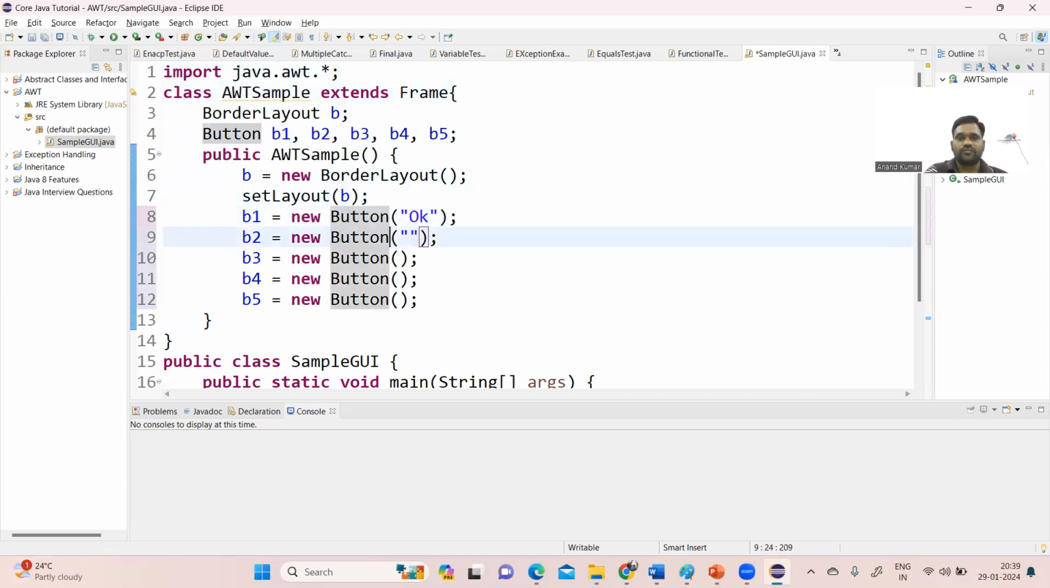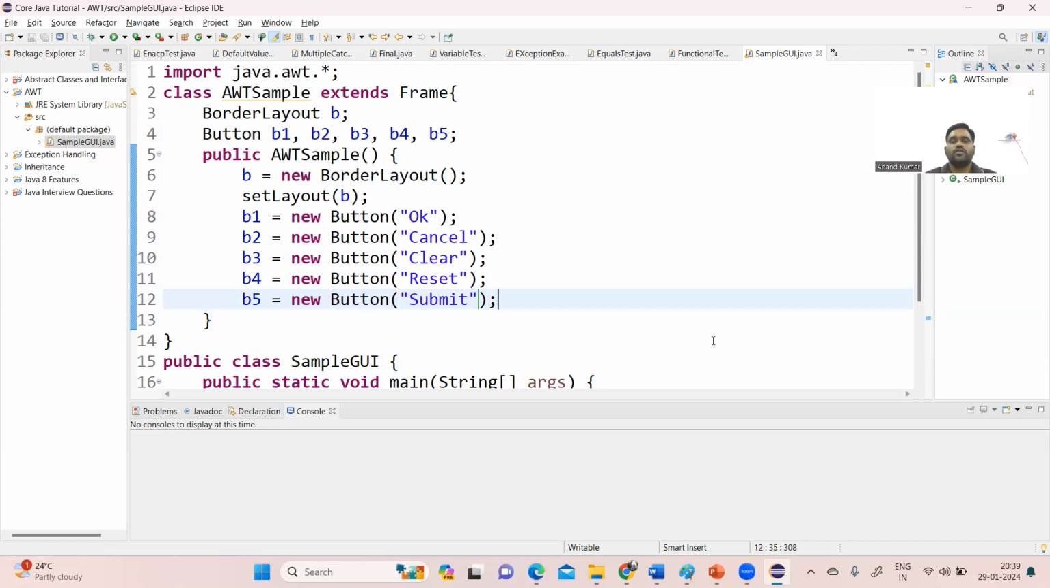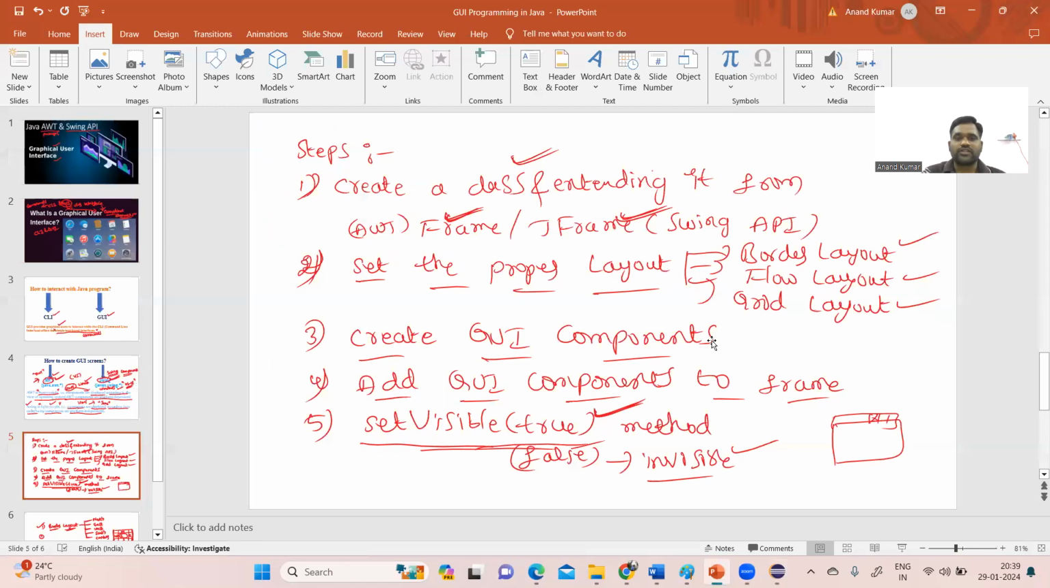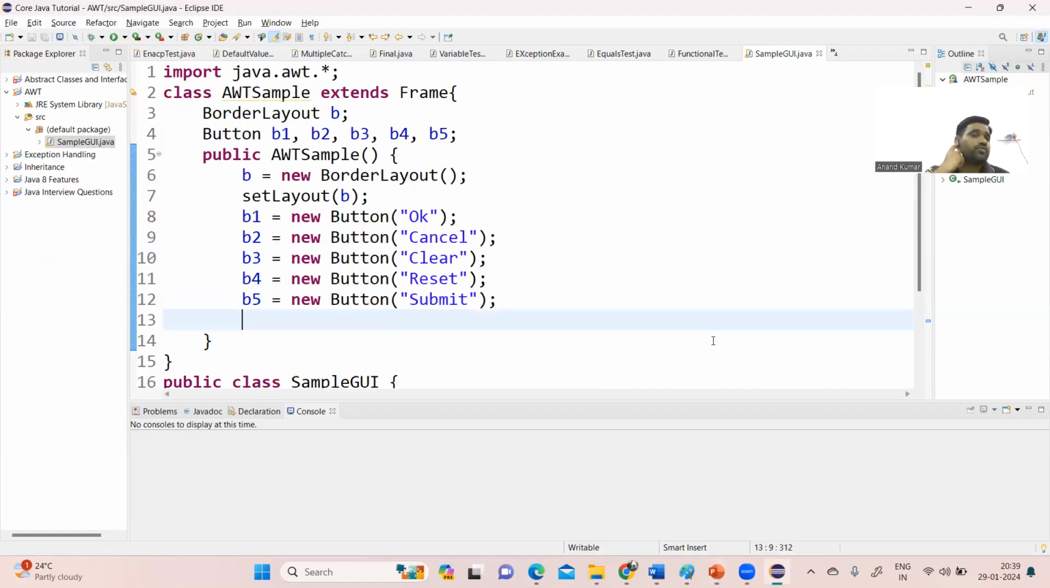The button names are: OK, next, cancel, next, clear, next, reset, submit. These are the buttons I want to add to the frame. So I have created five buttons. Next, add GUI components to frame. Now add this B1, B2, B4, B5.